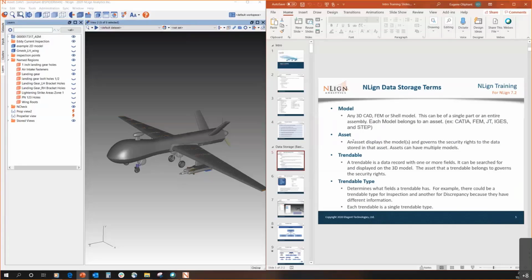Another way to think about assets is that all the records are stored within a certain asset. Some of our customers divide up their database into different assets that contain the model in one asset, and then maybe the maintenance data in another asset. Maybe they have repair data in a separate asset. So assets are just different ways you can divide up your data. Depending on your specific program or your specific needs, whoever the administrator for NLign is may have set up the assets in a different way. That's something you'll want to talk to your admin about, to understand how that setup has been done.